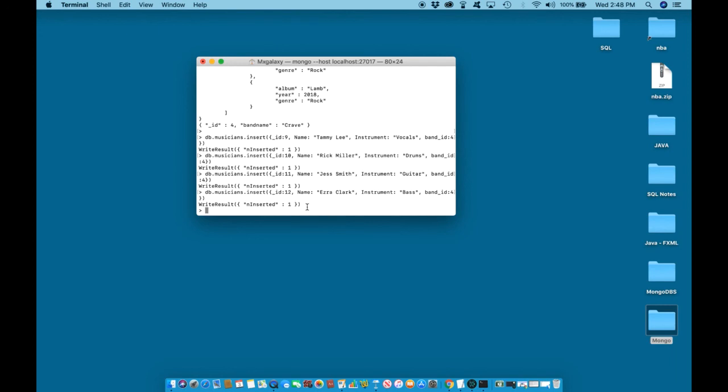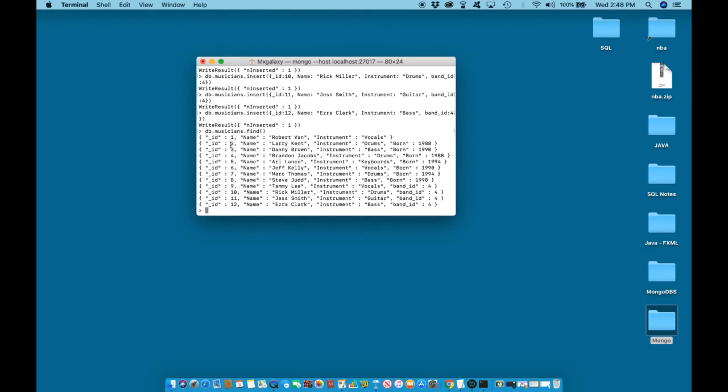Now let us look at the musician collection to verify that all of these were successfully inserted. We already know that they were successfully inserted, but let us view them anyway. Using the command db.musicians.find(), hit enter, and now we have 4 additional musicians starting from ID 9 to ID 12, but each one of these musicians have a particular ID. They have a band ID of 4, which references the band.